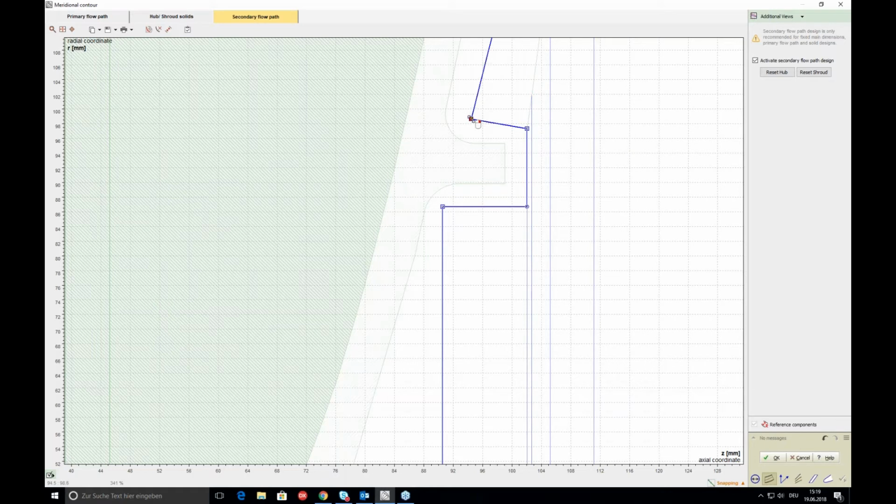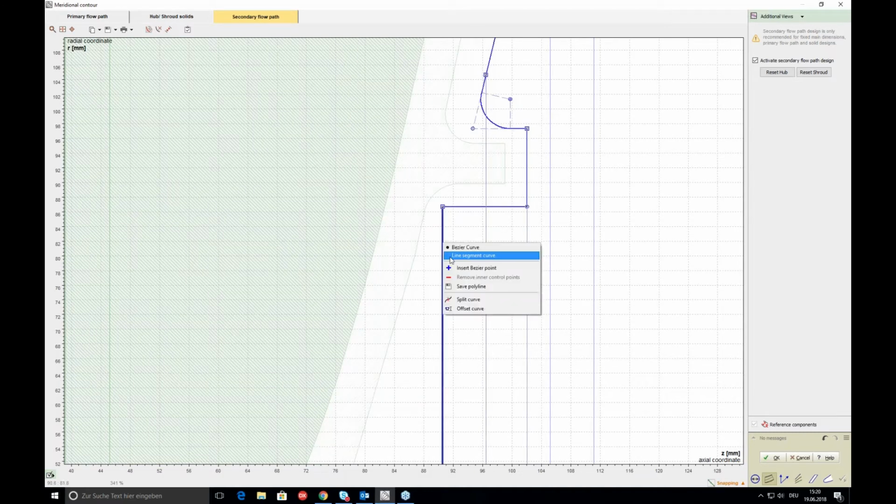Make a split. Line segment, make another split. And apply a radius again. Split it again. Control Z, that was too much. We'll make it a line segment. This is already a line segment. Merge the two line segments, and now I can apply another radius.